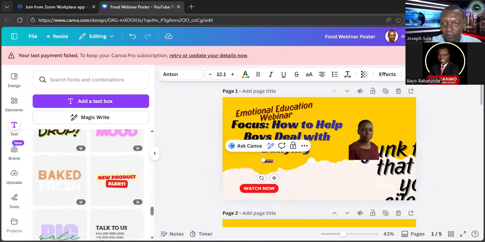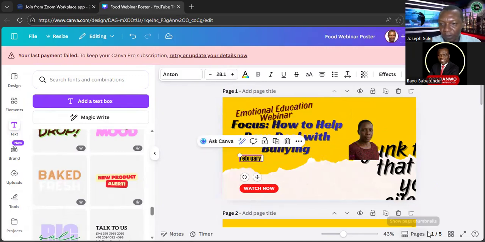February. Now, if it's too small, I just select it. All I have to do is to increase the size by hitting the plus button here. So I say February, what day should I give it? Okay, let's say February 13, 2026. Okay, and that's my date.